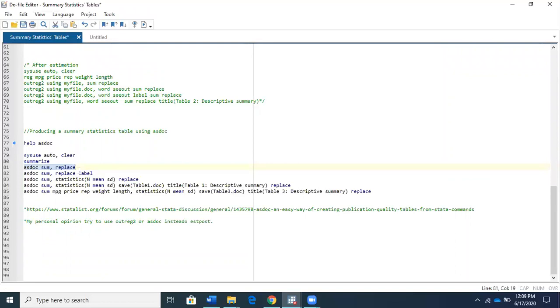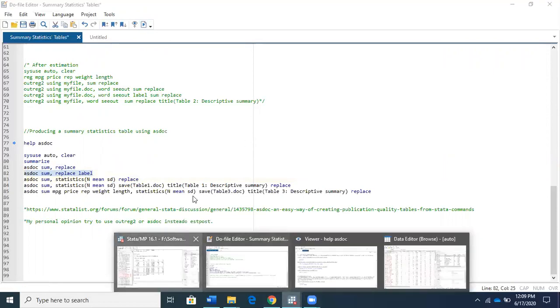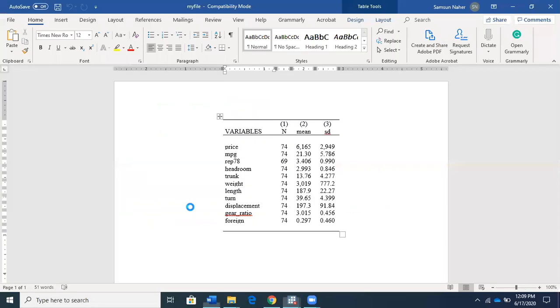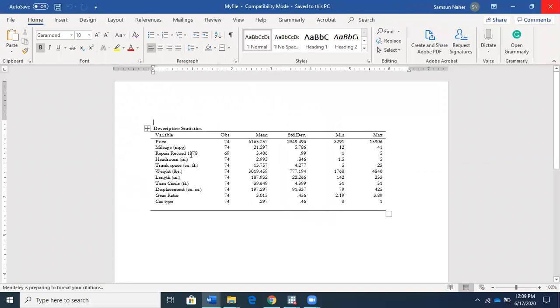So if you want to export your table with variable labels instead of variable names, you can just use this command, asdoc sum, comma, replace label, so it will produce a table with variable labels instead of variable names and their corresponding summary statistics.